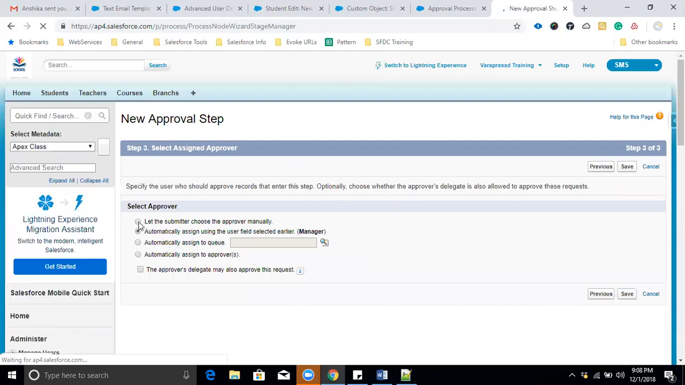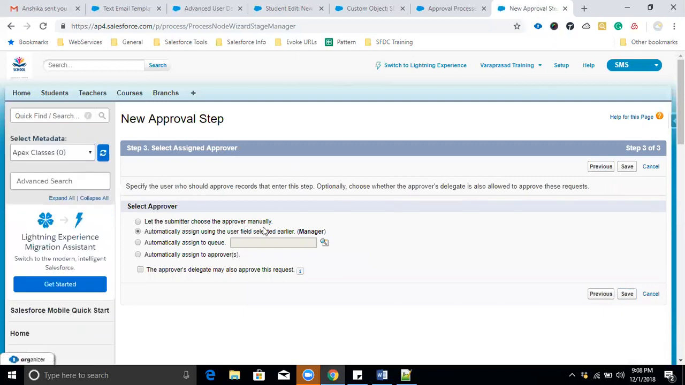Here, who is going to approve this record? Either the submitter can choose manually at the time of submission, or automatically we want to submit this record to the manager. We can automatically assign the user using the user field selected earlier. Like in the approval process, we have selected manager, right? He will also approve the record. Otherwise, automatically assign to a queue.